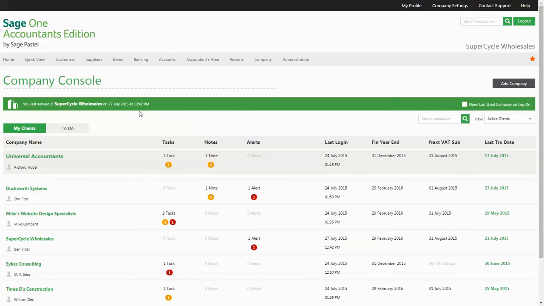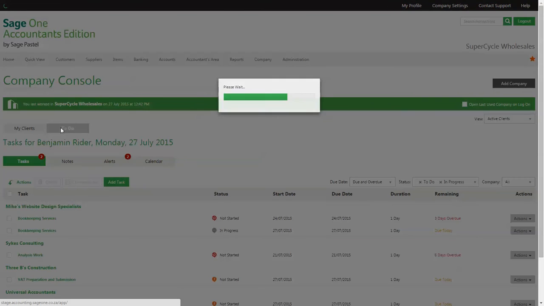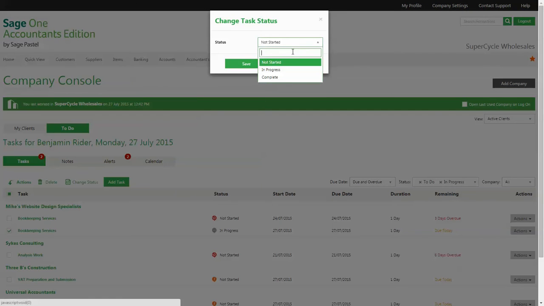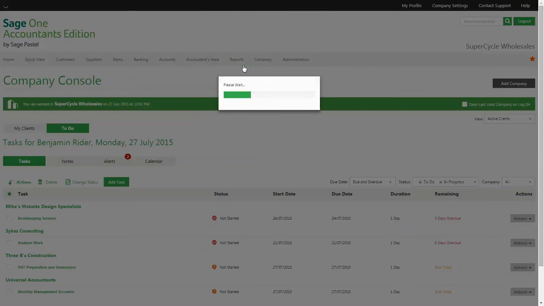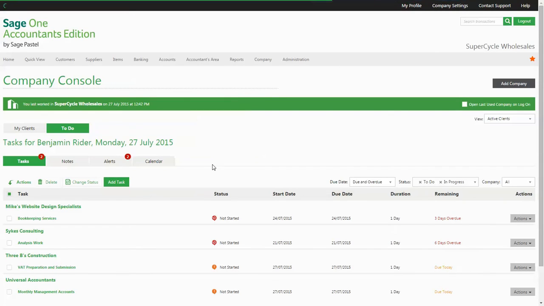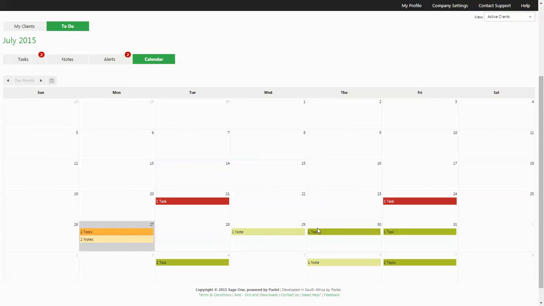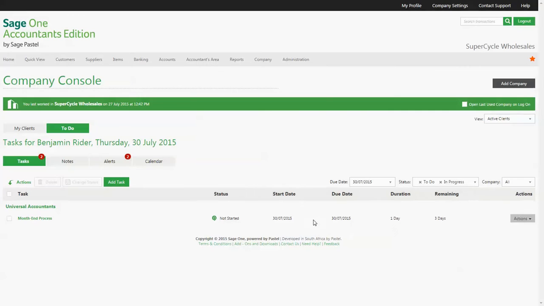The second tab on your company console is your to-dos. This will give you a snapshot view of what you need to do today. All tasks, notes and alerts that need to be addressed by you will appear here. Simply navigate to the To-Do page as you begin your morning and identify the tasks that you want to achieve for the day, updating the status as you move along. The same can be done with notes and alerts. The calendar will give you a nice overview of what your month is looking like and give you the option to jump to a different day of the week.